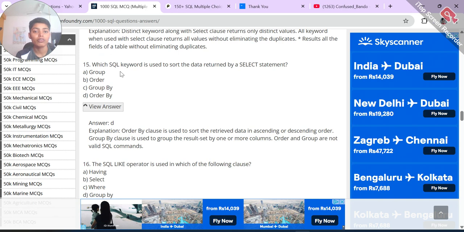Which SQL keyword is used to sort the data returned by a select statement? If you want to sort the data, you can easily use order by. Order by is used for arranging the data in ascending order, or we can say it is used for sorting the data.